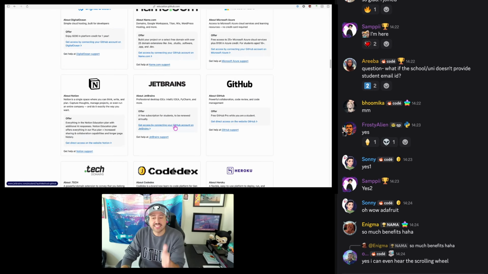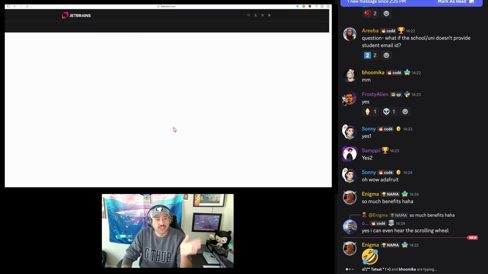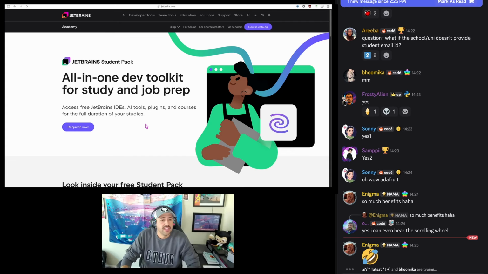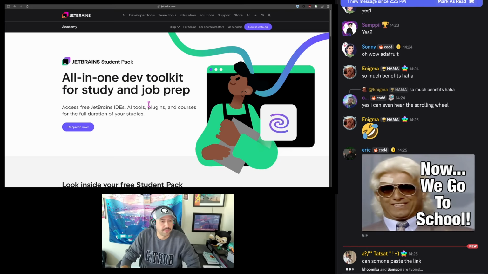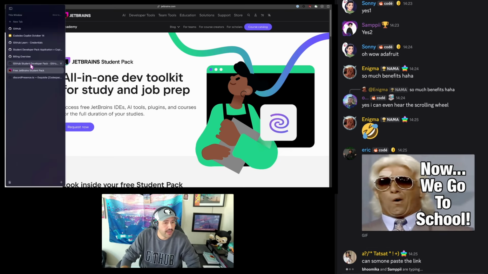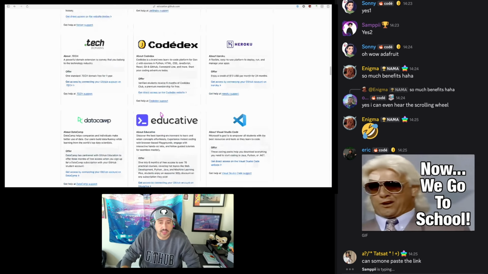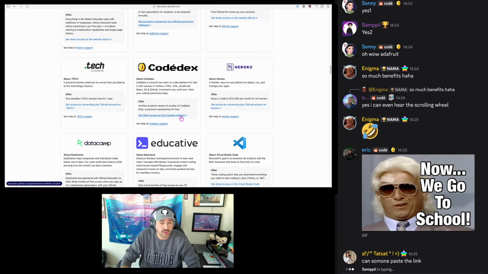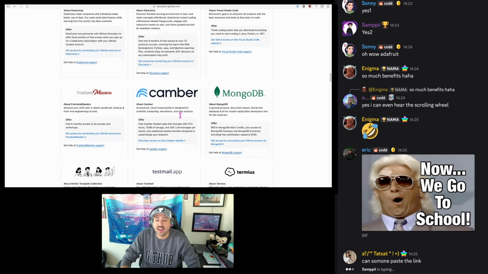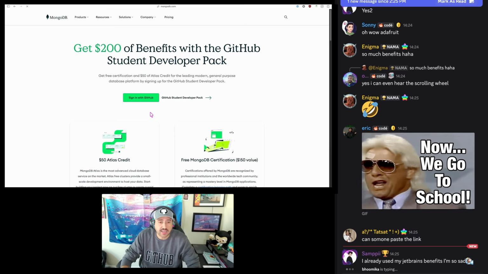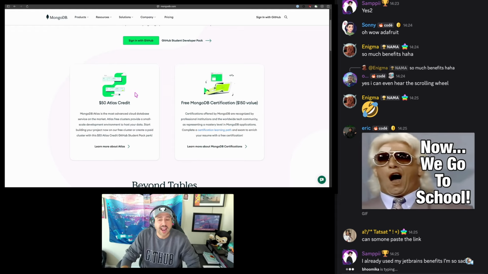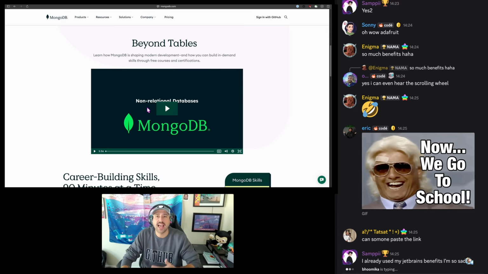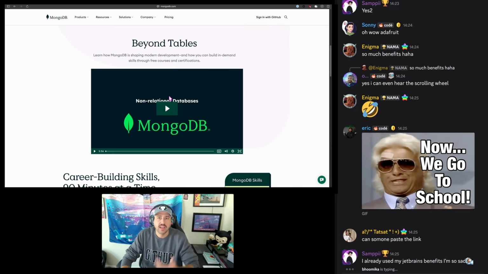There's a link inside of each of these that takes you directly to the place where you apply. JetBrains Student Pack, all-in-one developer toolkit for study and job prep, right? If you go back to here, if you want to unlock the Codédex one, 6 months of Codédex Club. If you want to unlock MongoDB, you click it and it says, hey, GitHub Student Developer Pack gets you $200 worth of benefits. And it takes you to a page that tells you exactly how to sign up.